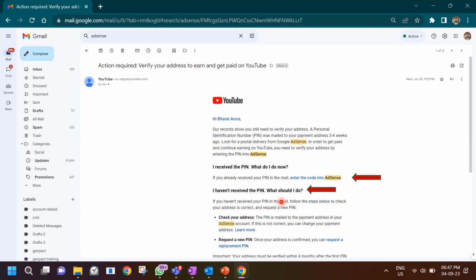So what this says is, if you received your PIN, go ahead, enter and verify that PIN in your AdSense account. If not, you should check your address. You could request a new PIN, like I just said. And the address must be verified within 4 months of the first PIN. So you have a lot of time. You have 4 months to verify your PIN.